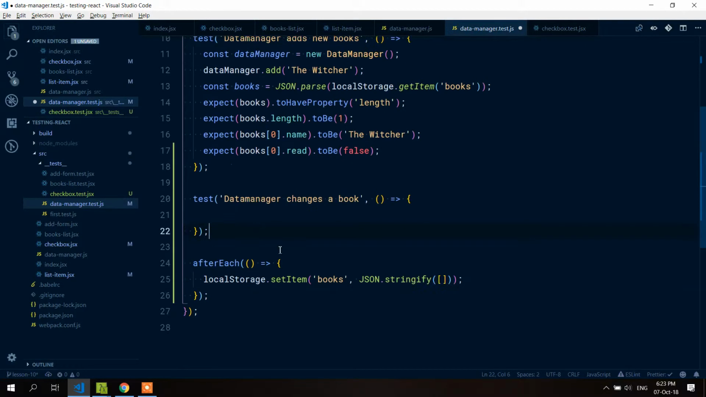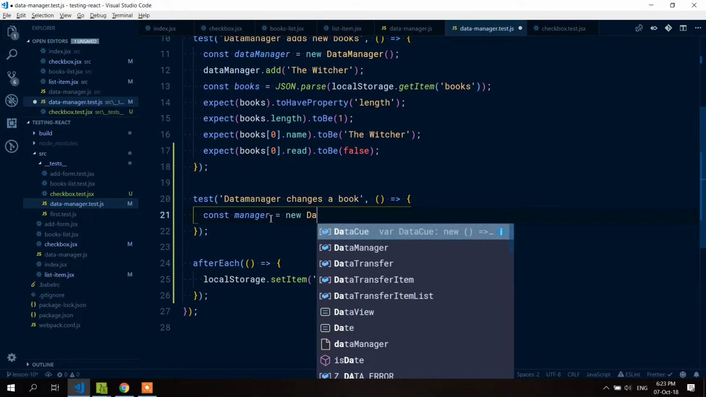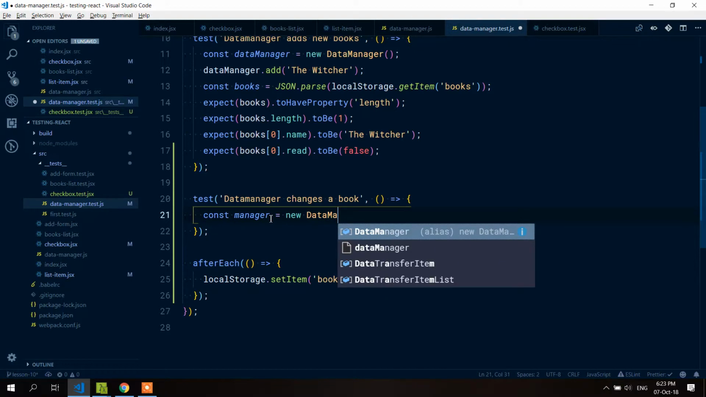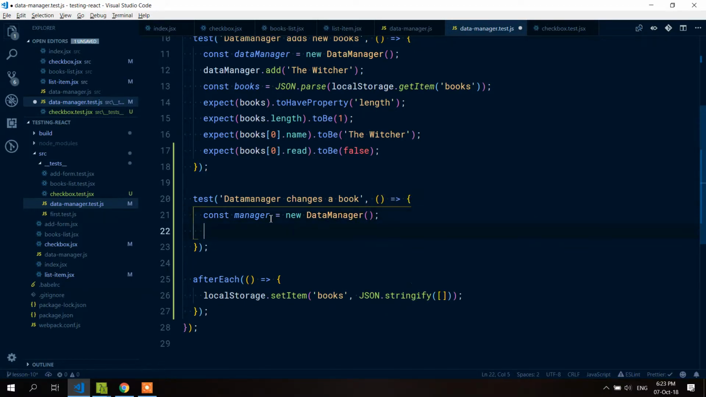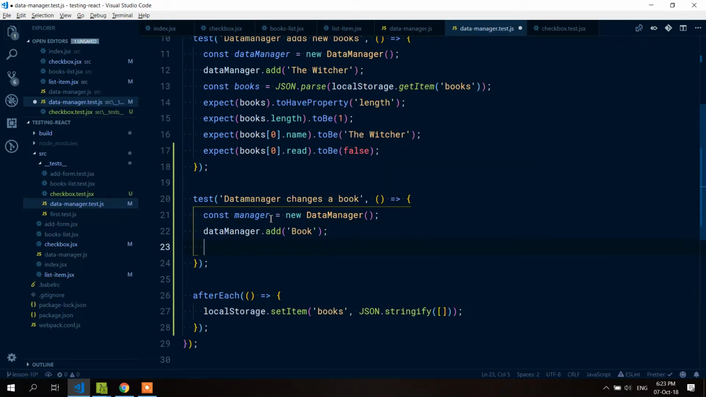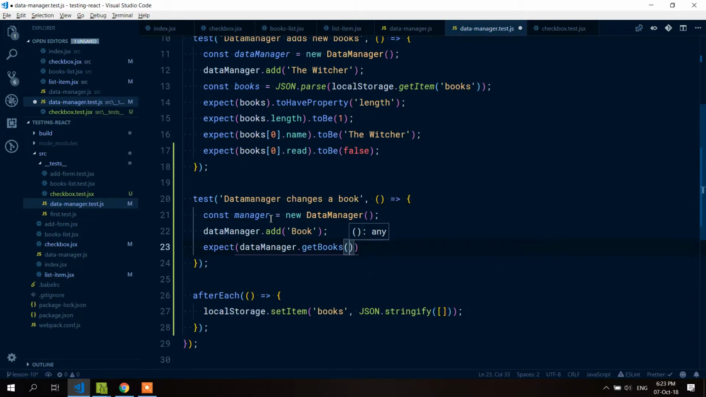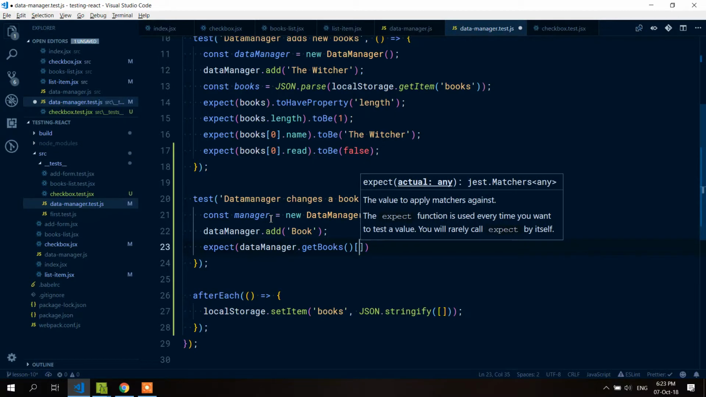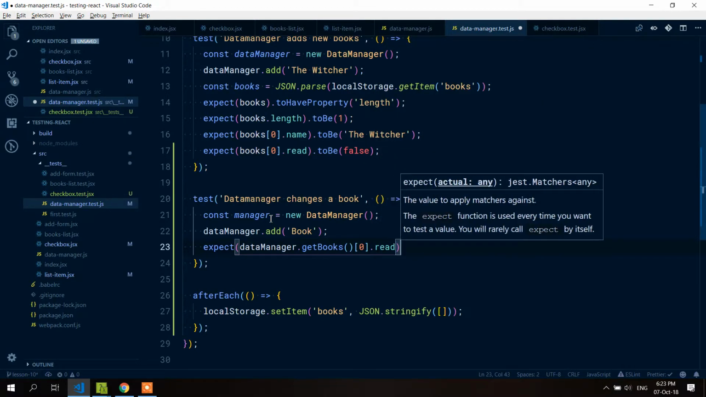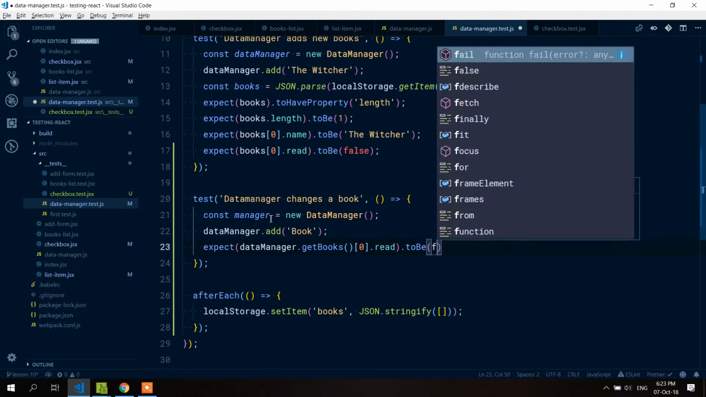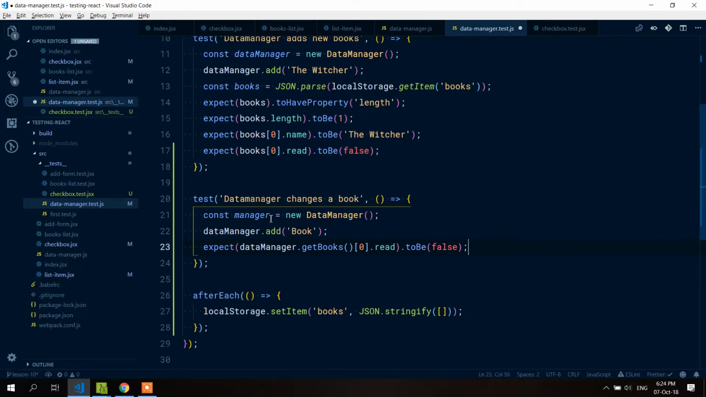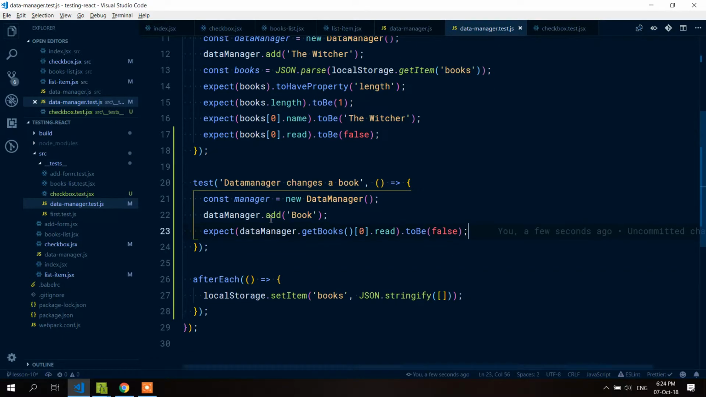So we have our fat arrow function here. Let's call it again data manager, new data manager. Oops, not data queue. I don't know what that even is. And data manager add book. I don't know. Let's call it book. And now let's say expect data manager get books 0 read to be false. Okay.